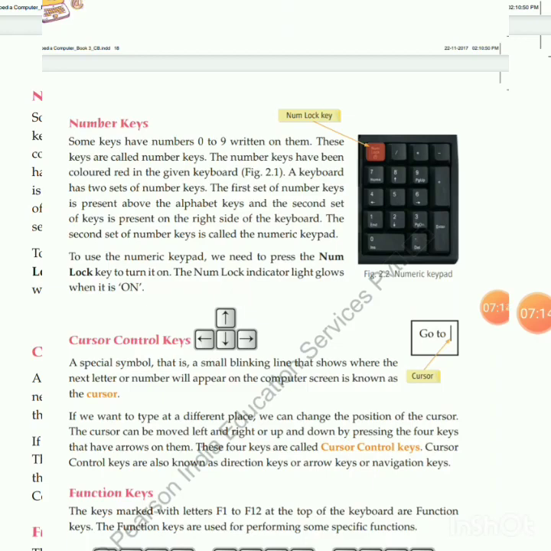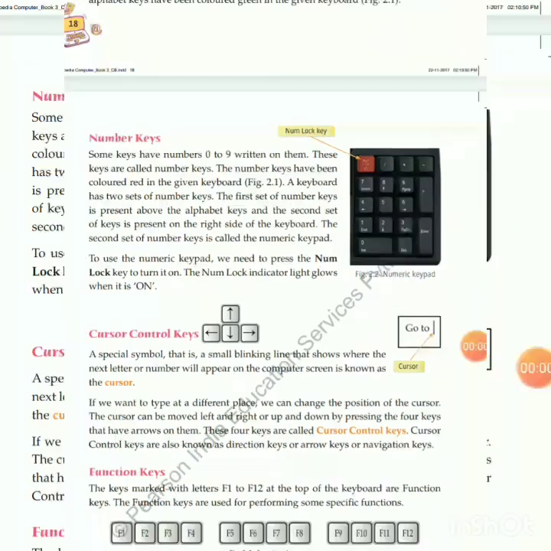Each function key is used for performing some specific function. For example, F1 is the help key. The help screen opens in most software when this key is pressed. So today I explained alphabet keys, number keys, cursor control keys and function keys. There are 12 function keys on the keyboard. So what is the function of the function keys?